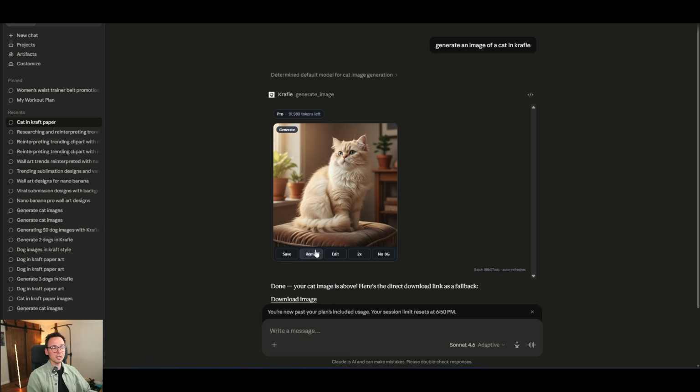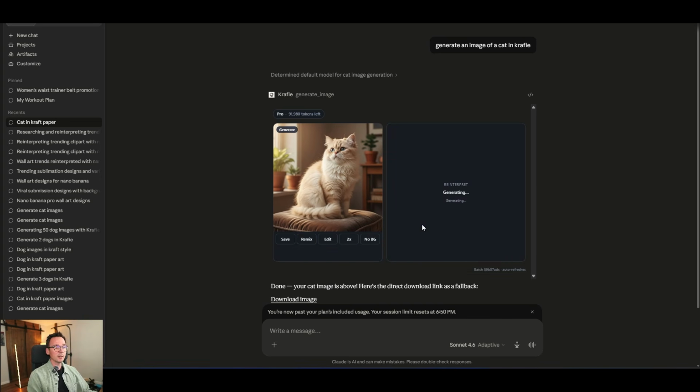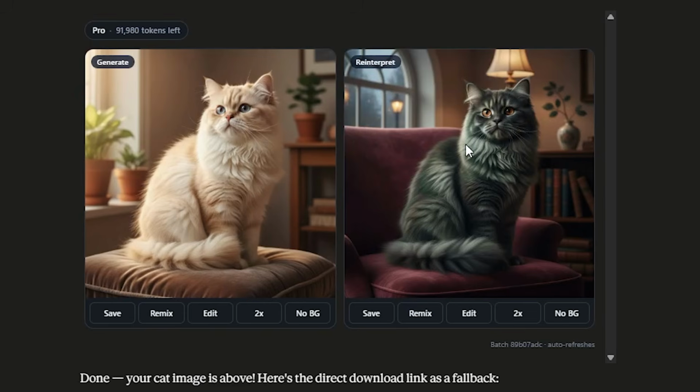If I want to remix it, meaning use a reinterpretation tool that's built in Krafie, reinterpretation is basically gonna add a new spin to this image. Let's actually just click on it. So you're gonna see the results. It's gonna generate it. Boom. So as you can see, instead of a white cat, now we got a black cat.